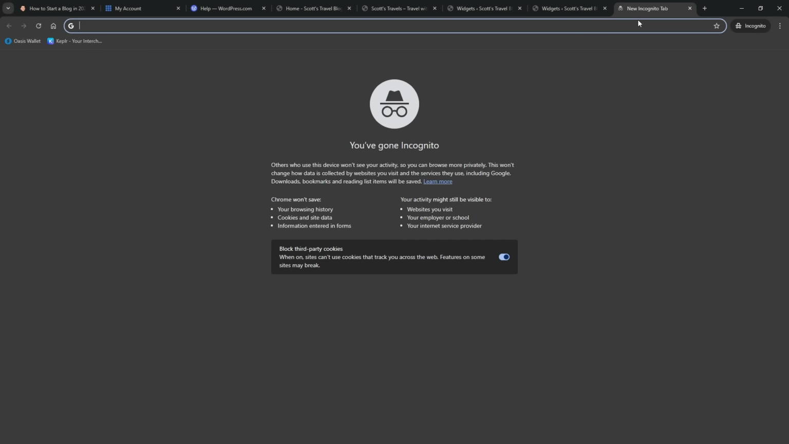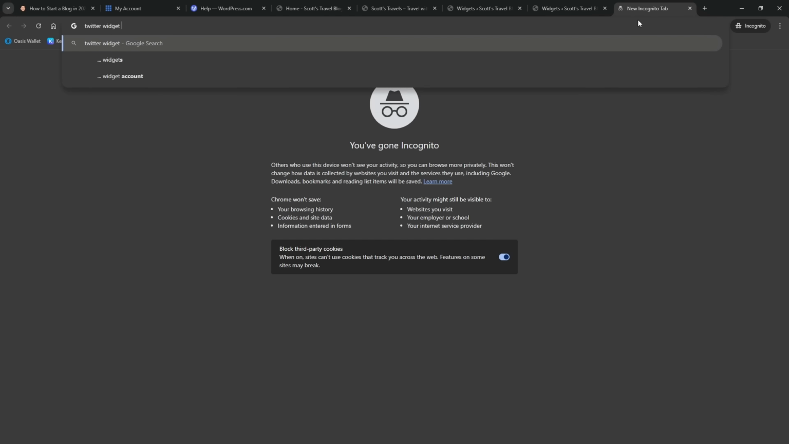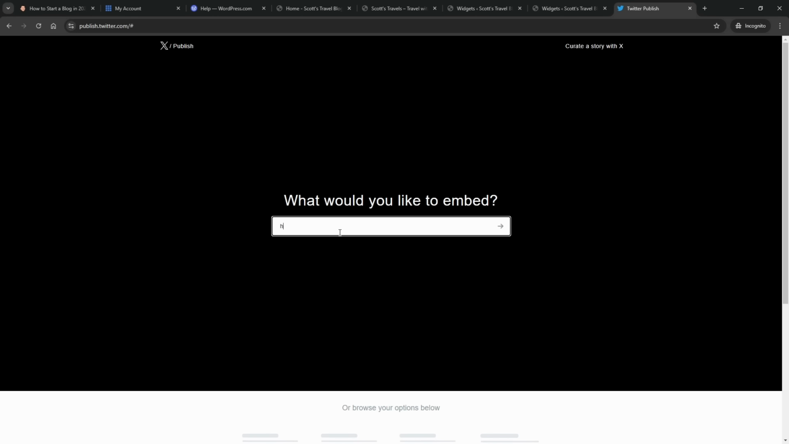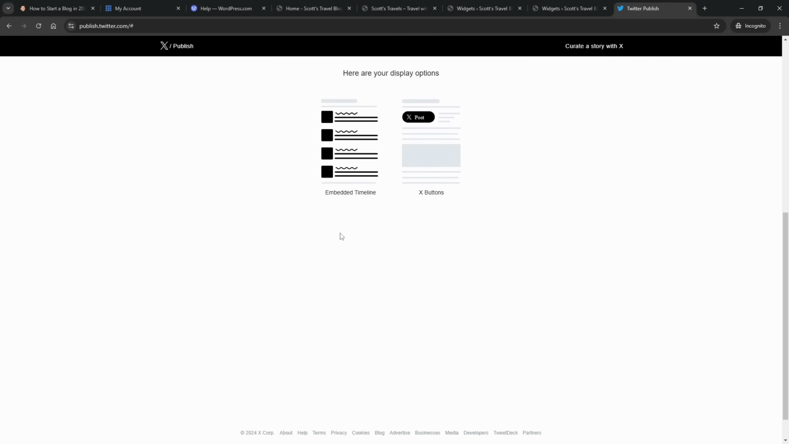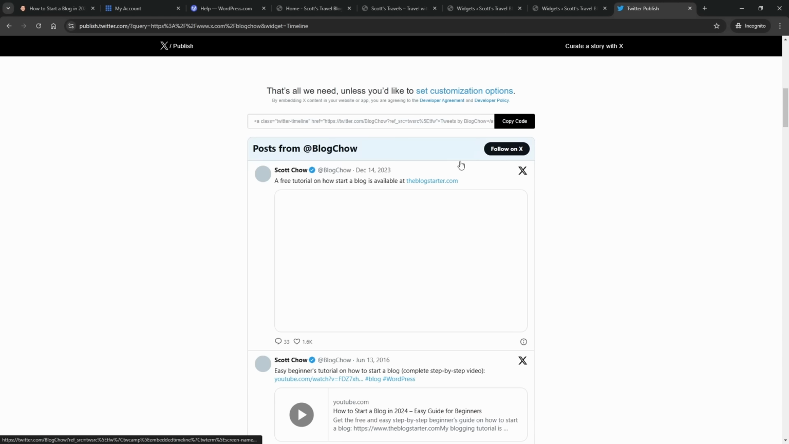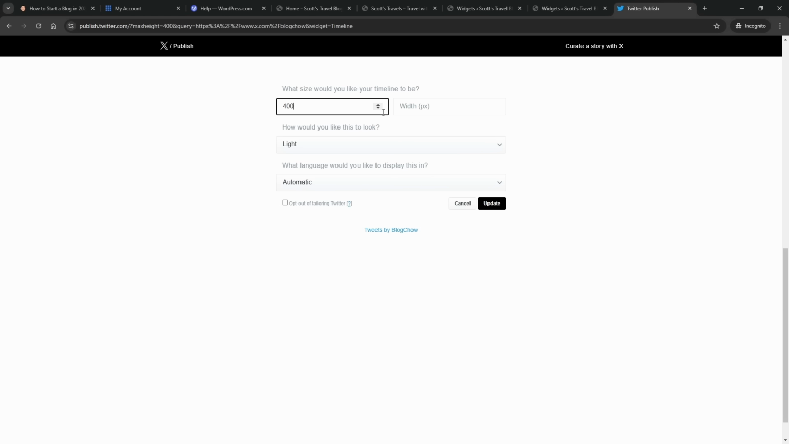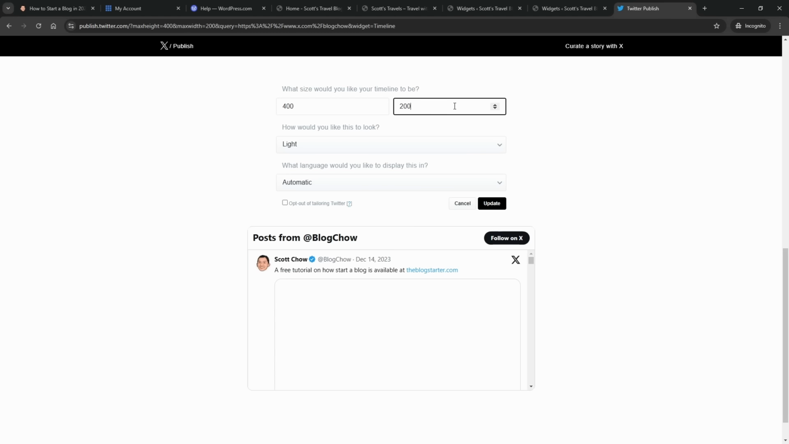We just go to Google and we search for Twitter widget embed, and we'll go here to Twitter Publish, and you type in your Twitter profile. And when you do that, you can choose what you want to show here. So I'm going to show an embedded timeline, and I'm also going to set my customization options here. I'm going to make this a little bit smaller, so I'm going to make it maybe 400 and make the width 175. Maybe that's a little too small. You can see the preview down there at the bottom.